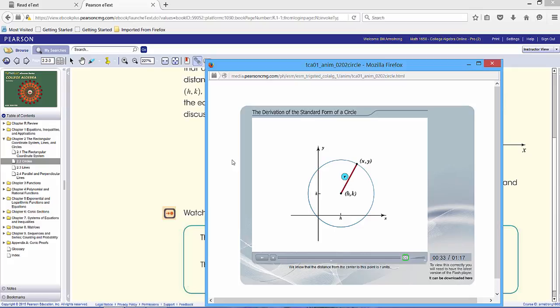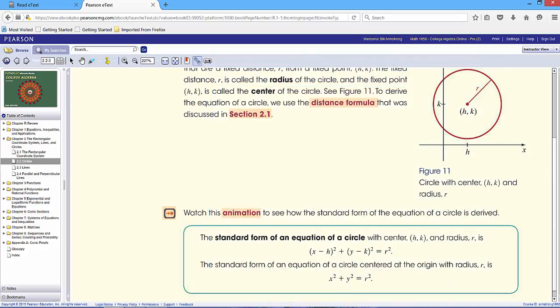All right. You can watch the rest of it when you get to section 2 too. I just wanted to show you what an animation would look like. So these will be sprinkled throughout the EText as well. So that's what the icon for an animation looks like.